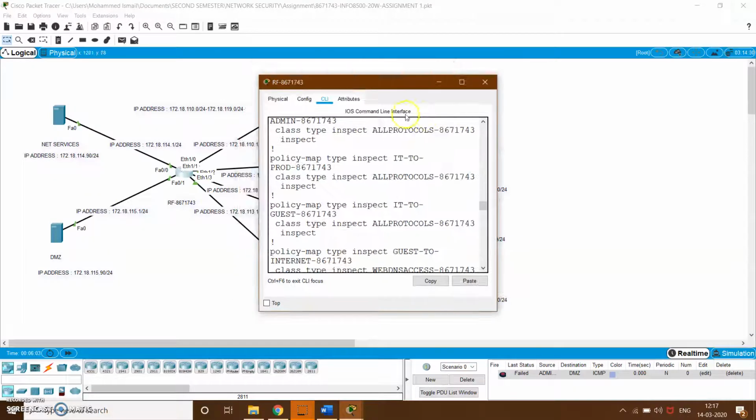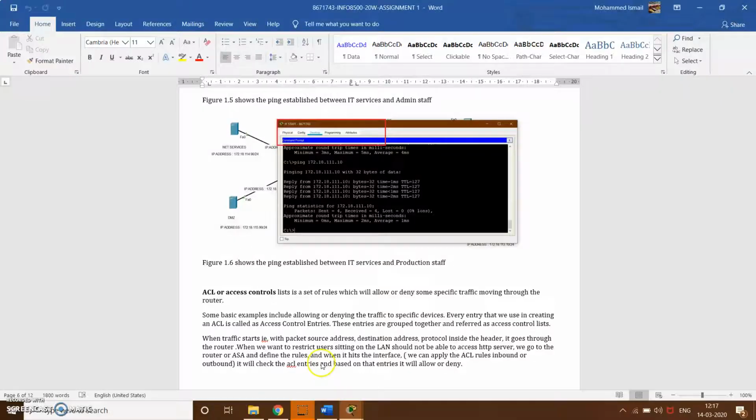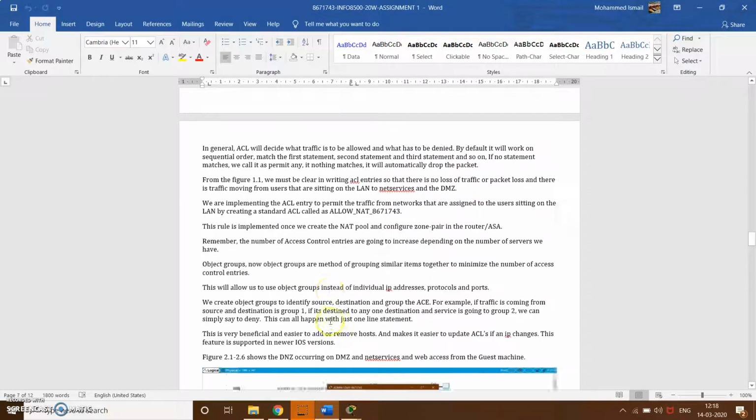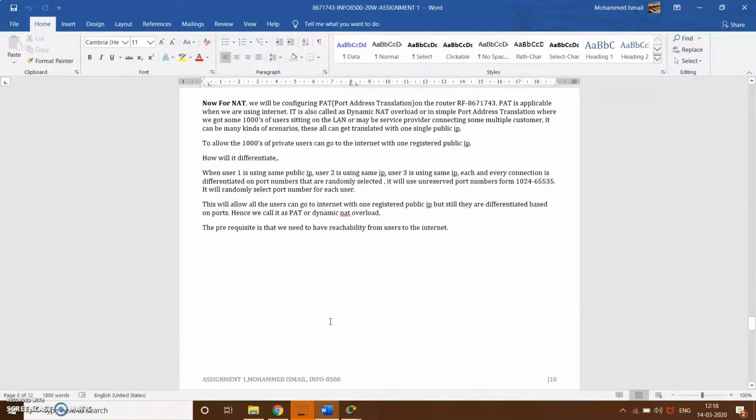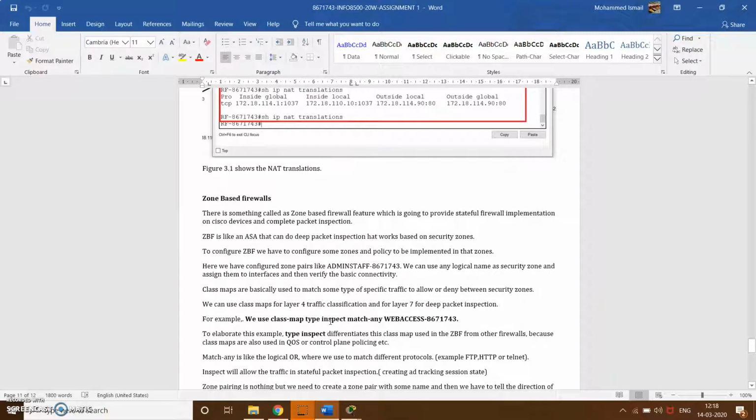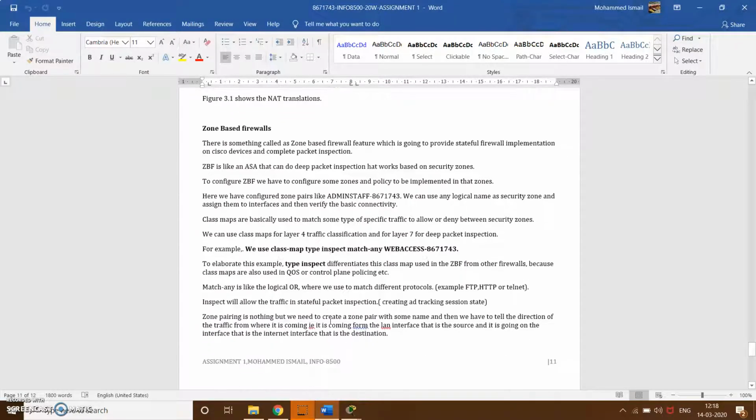You can see from the show run command, and then I have configured something called class maps. So now let me explain to you what class maps are. Class maps basically are configured on ASA devices or on routers, wherein we try to create a class map to inspect and match any level of security we want to do.